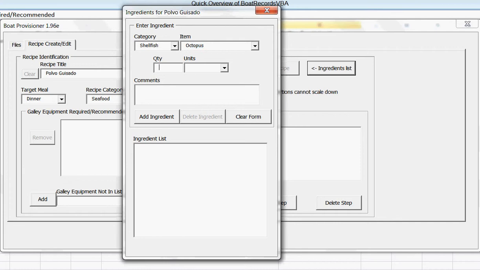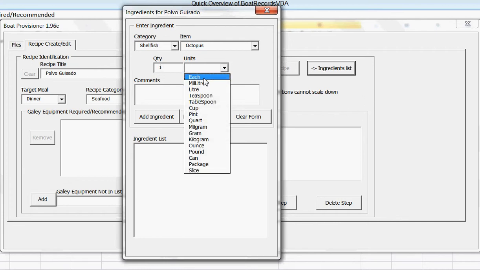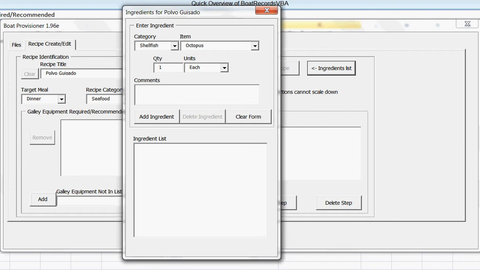So we'll go with octopus, 1 each, medium size and cleaned. The comment section are things you can just save. They are specific to a recipe. And I add that ingredient, and now it shows up down in the ingredients list.